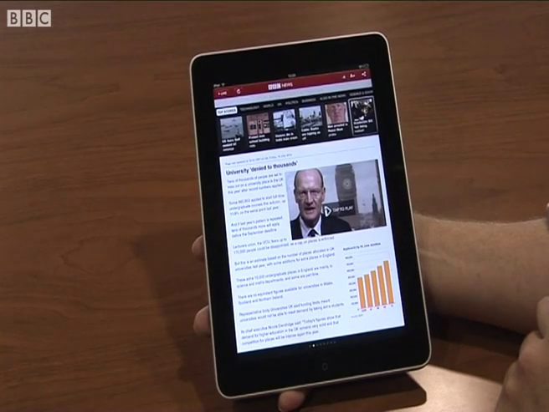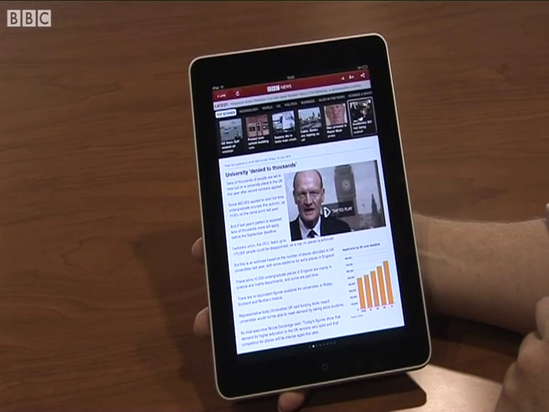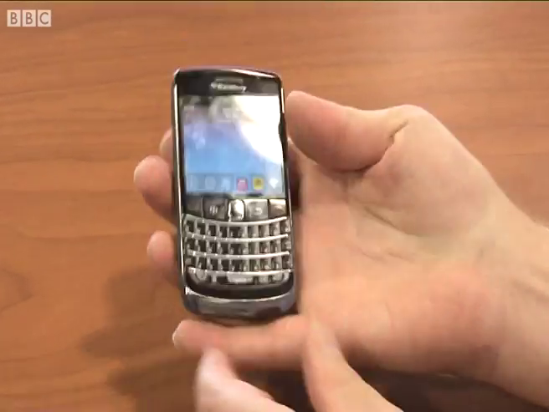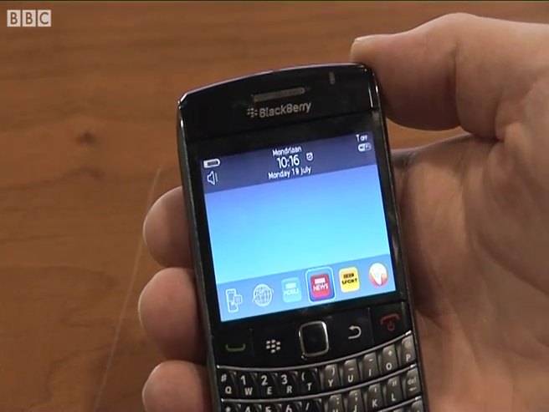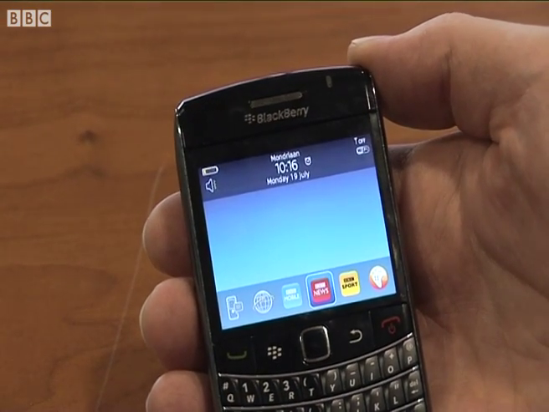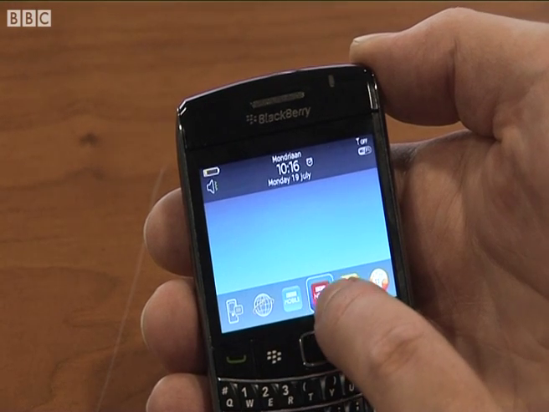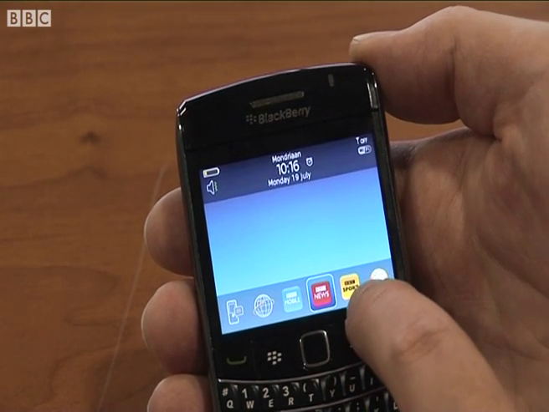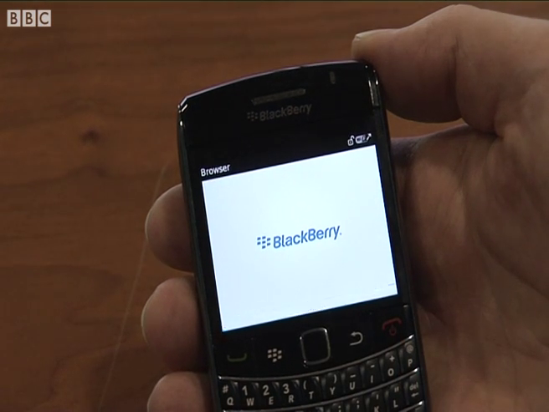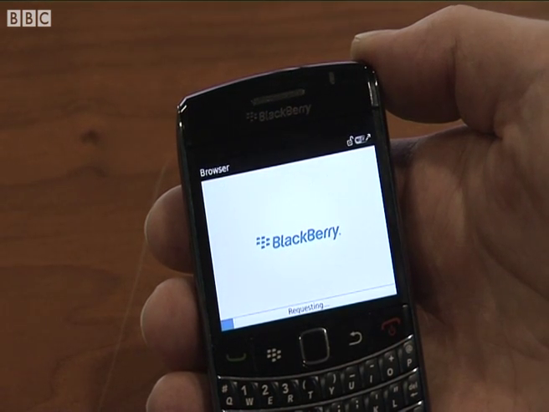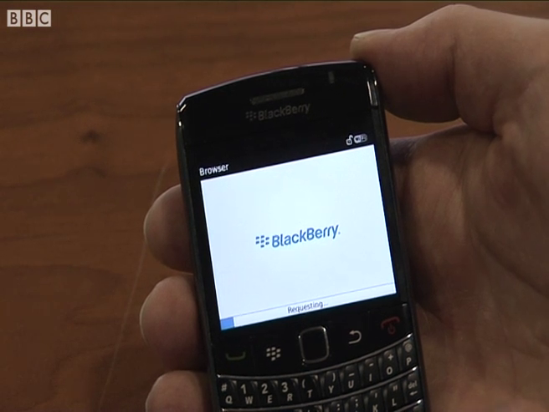I'd also like to show you the apps we've developed for BlackBerry devices as well. So we've developed a number of launcher apps for BlackBerry phones. So here you can launch the BBC News website, or you can launch the BBC Sport website direct from the home screen of your BlackBerry phone. So clicking on the icon launches the BBC News website. So you can get all of the BBC News stories on your BlackBerry phone.